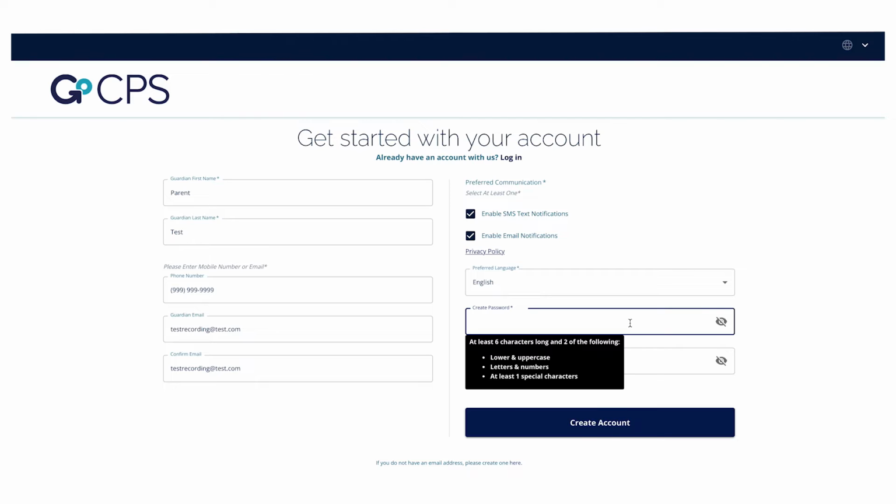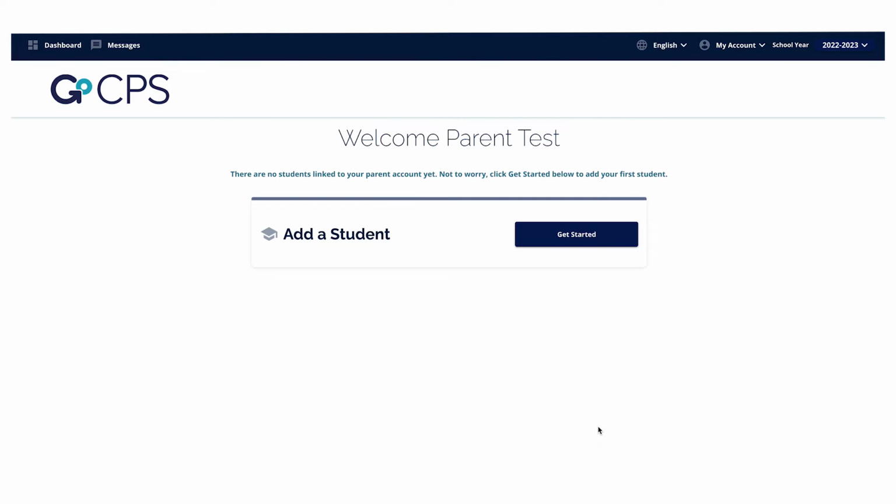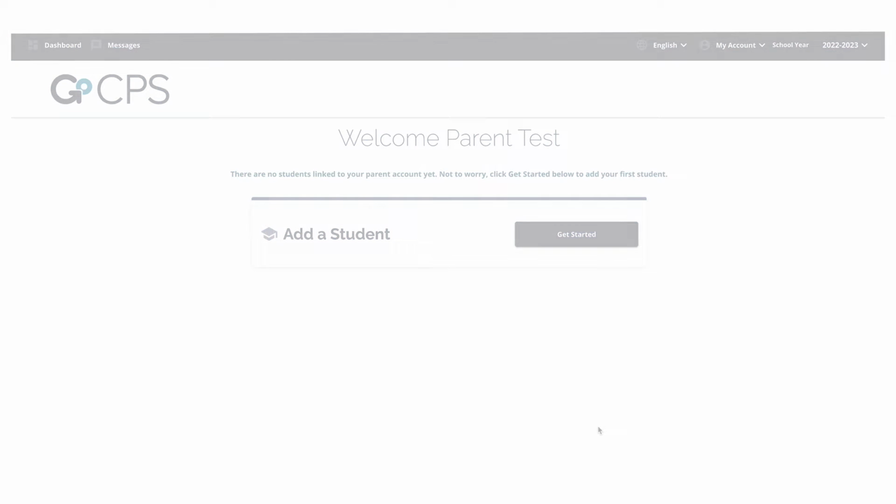The password must be at least 6 characters long and have 2 of the following: lower and uppercase letters and numbers, and at least 1 special character. Make sure you keep your password in a safe place. Once you have finished filling out this page, you will click the Create Account button. Congratulations, you have created your GoCPS account.